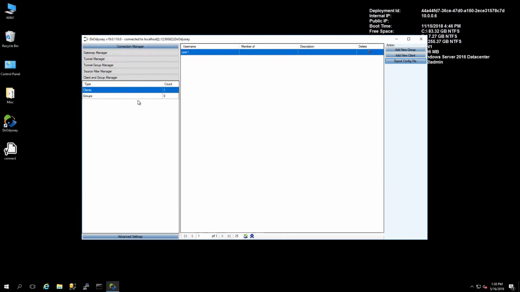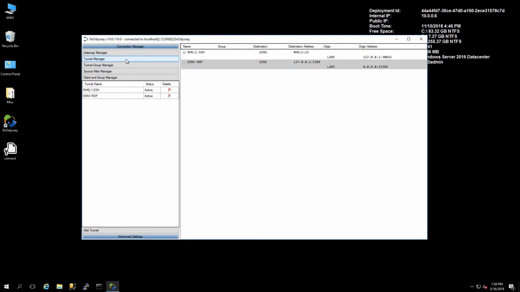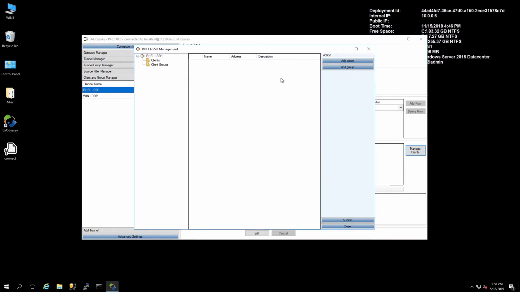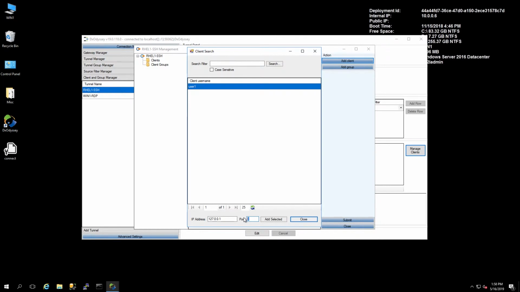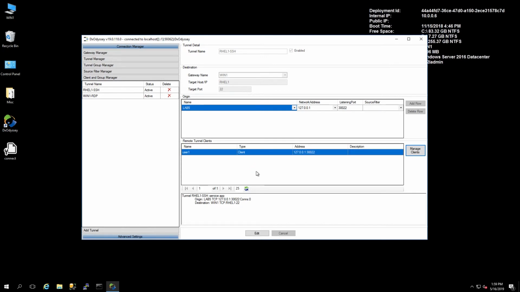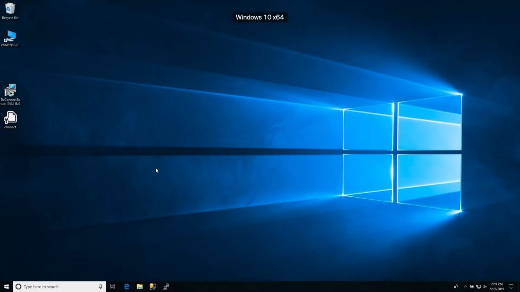Now we'll go back to the Tunnel Manager tab to grant the new client access to the SSH tunnel. Once we've selected our tunnel, we click Manage Clients, and then Add Client. From here, we choose User1 as the client we want to add and enter the listening port we want to create on his machine for this tunnel. In this case, it's 30,022. After clicking Add Selected and then Submit, User1 has now been granted access to the tunnel we created earlier in the demo.